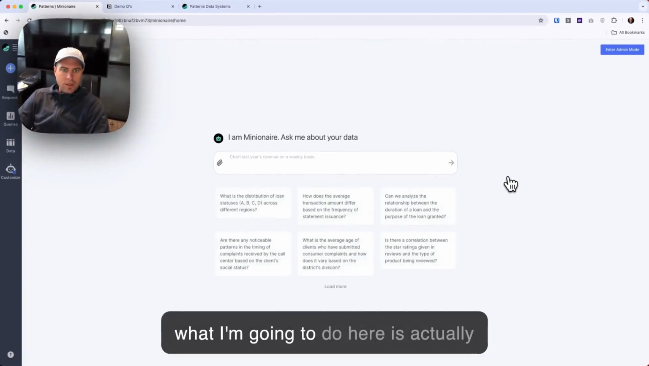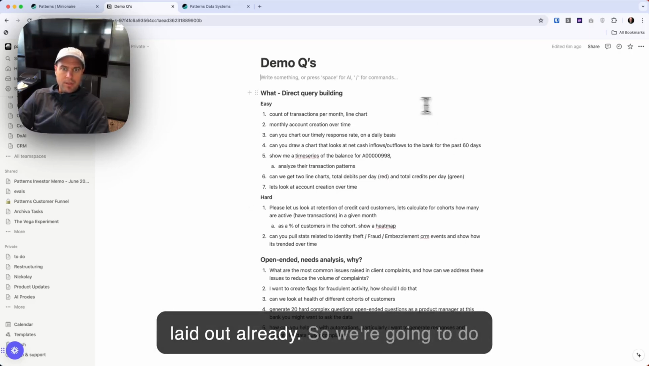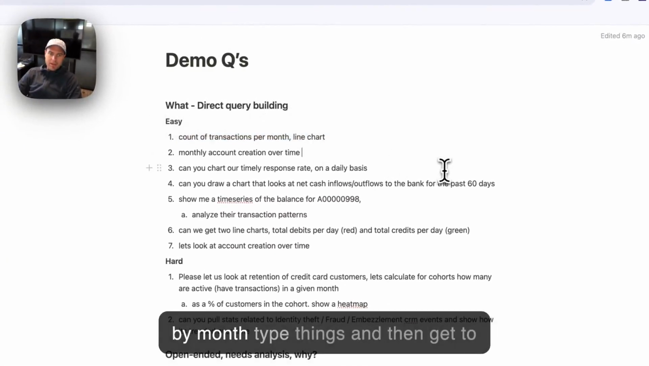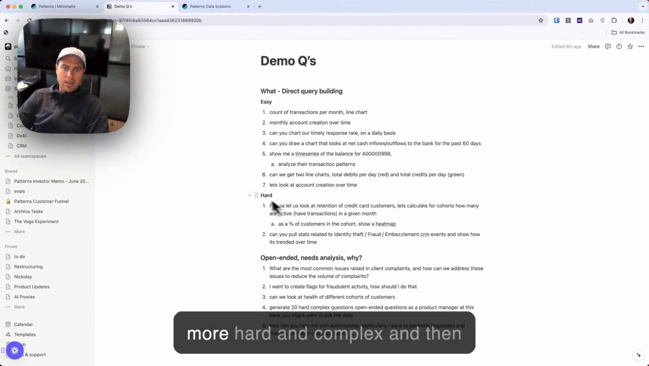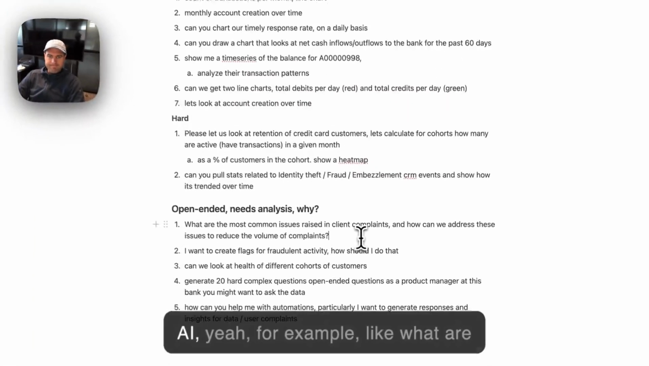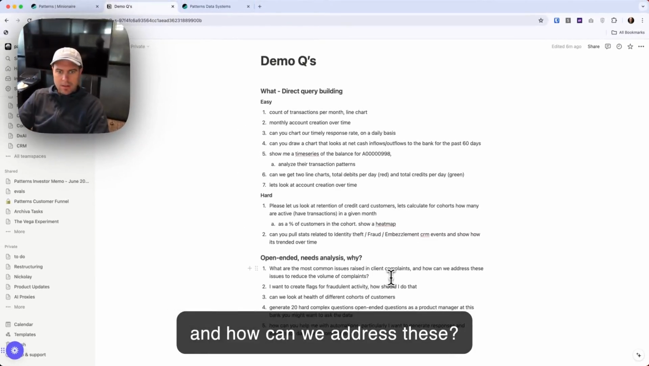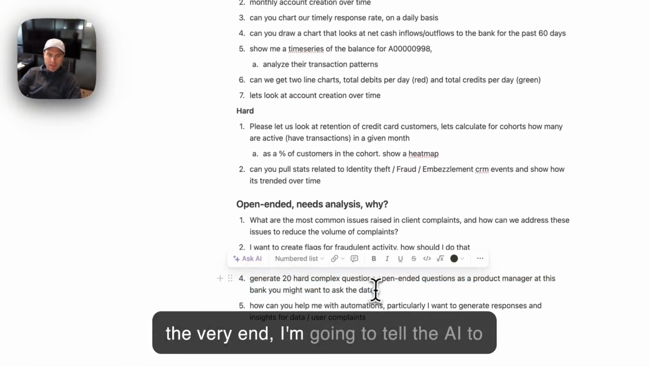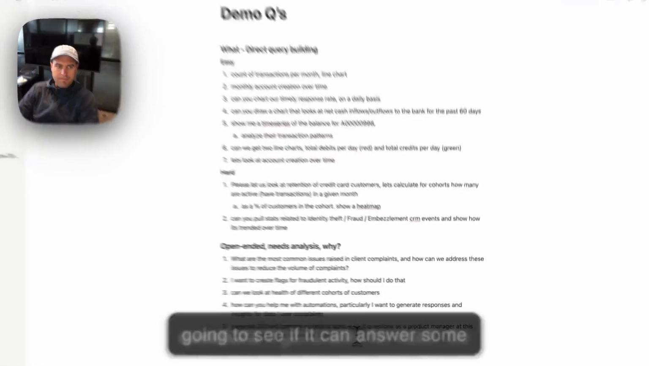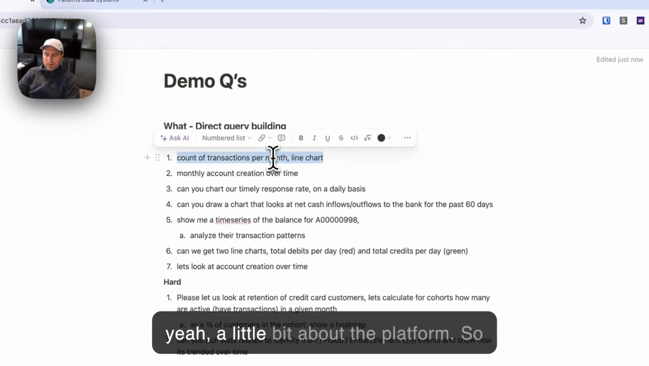So what I'm gonna do here is, I actually have a bunch of demo questions laid out already. So we're gonna do very simple, easy count of transactions by month type things, and then get to more hard and complex, and then some open-ended questions, for example, like what are some common issues raised by clients and how can we address these? At the very end, I'm gonna tell the AI to generate some 20 questions, and we're gonna see if it can answer its own questions it generates for itself.